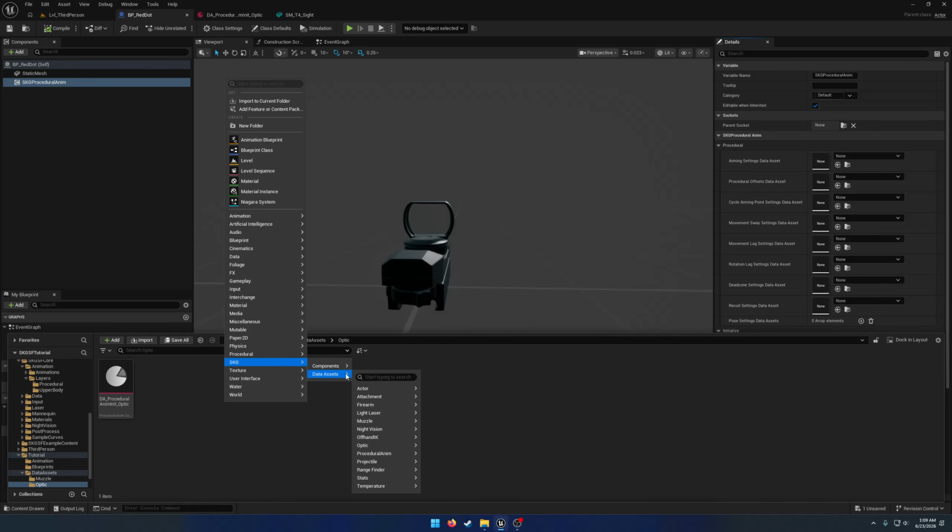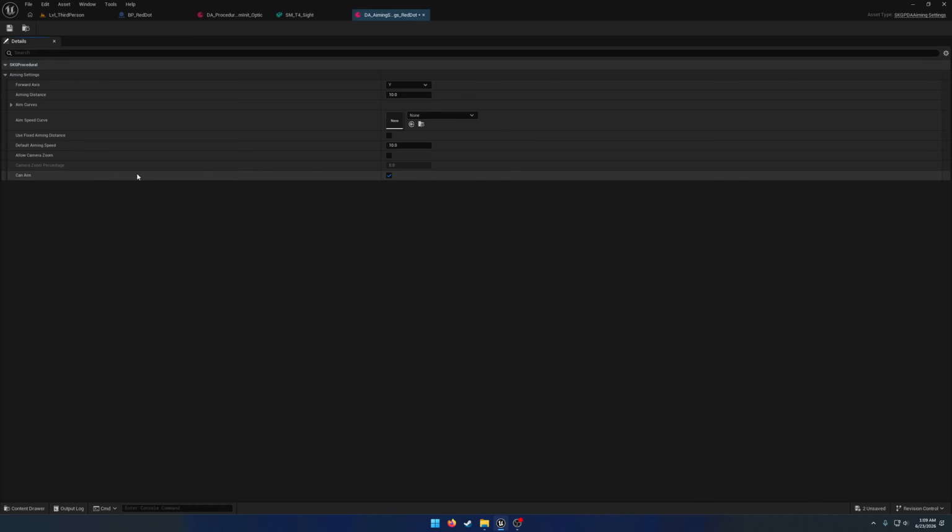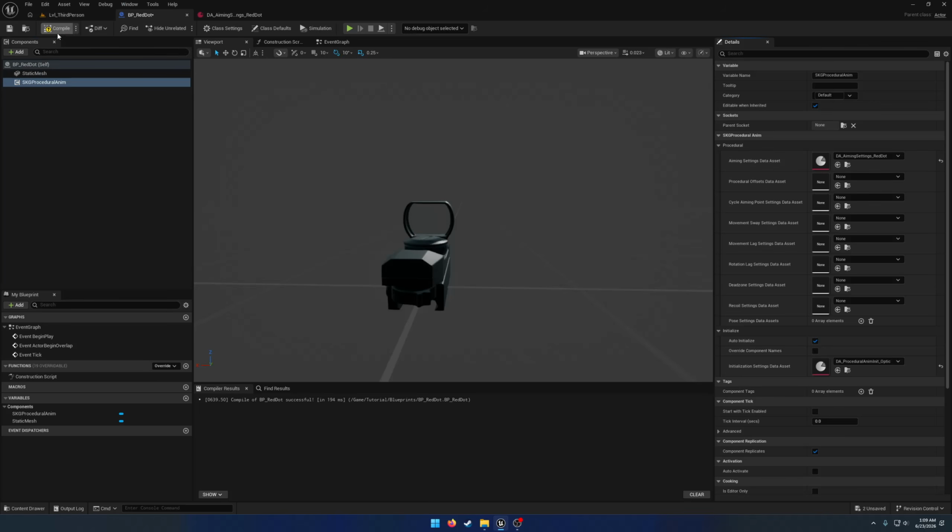So this one we should have, so SKG data assets, procedure anim, aiming settings, DA_AimingSettings_Red dot. Then here we have forward axis, which is Y, the aiming distance, so how far away from the optic we basically want to be, and use fixed aiming distance. These are the ones that we're going to focus on. The rest we're going to worry about later. So I'll discuss these once we actually get it set up and configured so you can see how they work. So we can save that and plug it in.